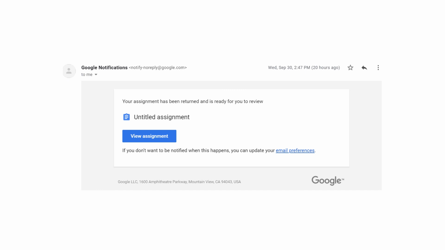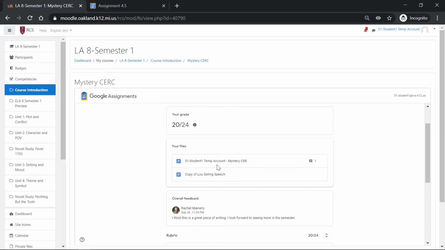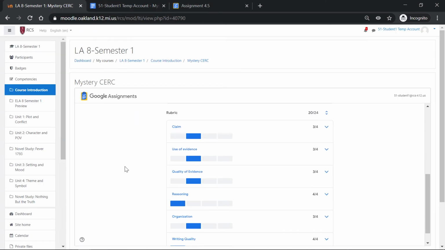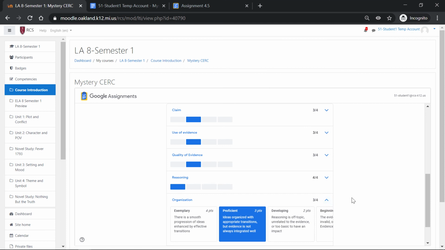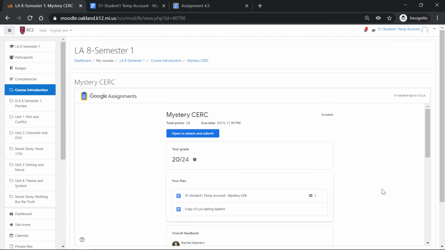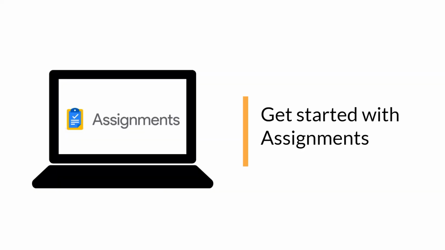Students will receive a notification email that their work has been returned back to them, and they can go in and add their own comments as well. This is a great way to have a dialogue and connect with your students and help them really grow in their learning and understanding of concepts within assignments. I hope you will take advantage of this Google Assignments with Moodle integration, as it'll create better feedback and dialogue with your students and make things a whole lot easier to access within your Moodle course.